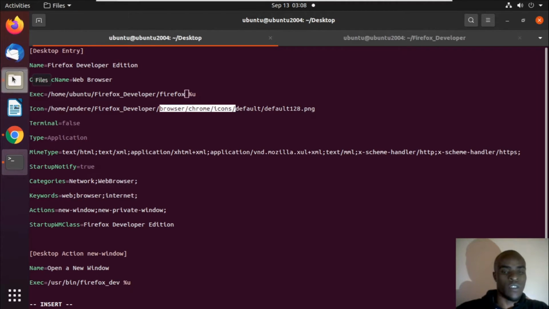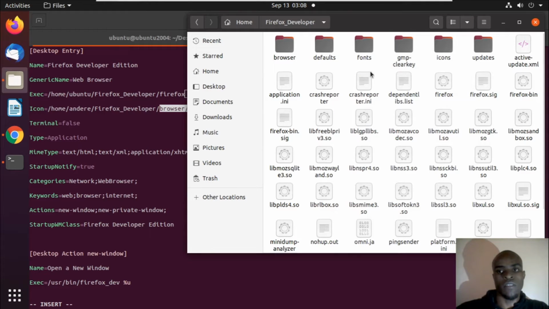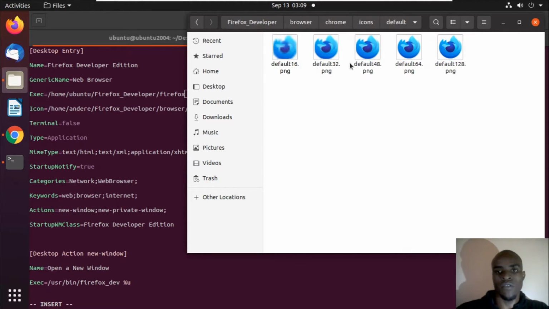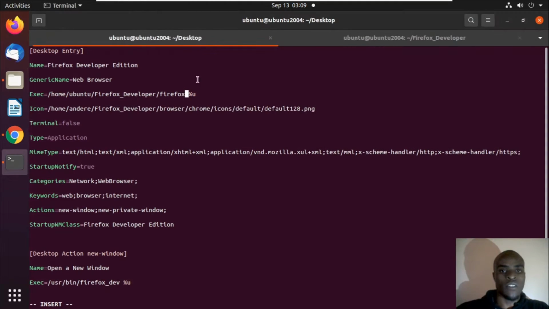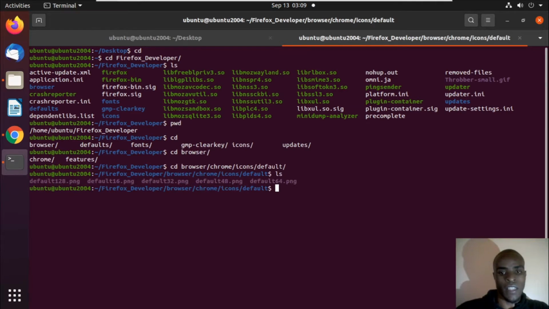So we'll just go to our File Explorer and then go to our Home folder and then navigate to where we saved our Firefox Developer Edition. And then just confirm that our files exist in the same path. These are the icons for Firefox Developer Edition. And then back to your terminal, just navigate to that location. Just ls to see if you are in the right directory. Then get the absolute path like that.